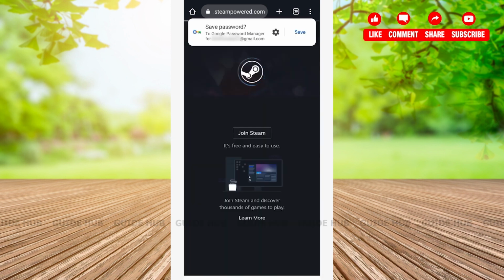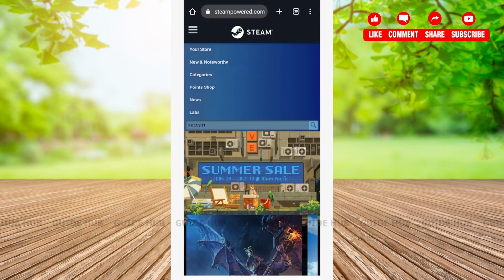After that, here you'll have to wait for some time for you to log in into your Steam account. And right here, as you can see, you have successfully logged in into your Steam account. This was an easy step-by-step tutorial on how to log in into your Steam account on your Android device.